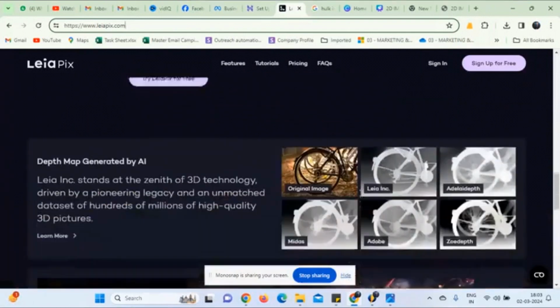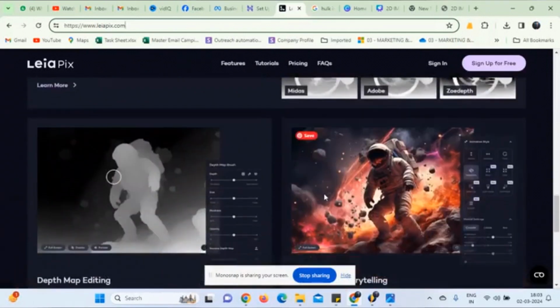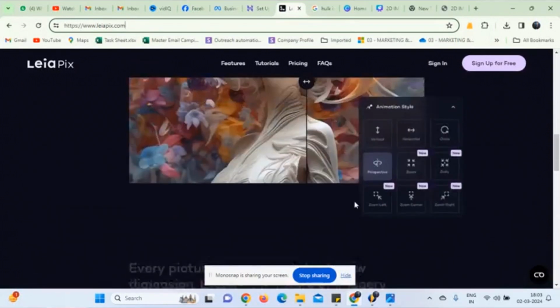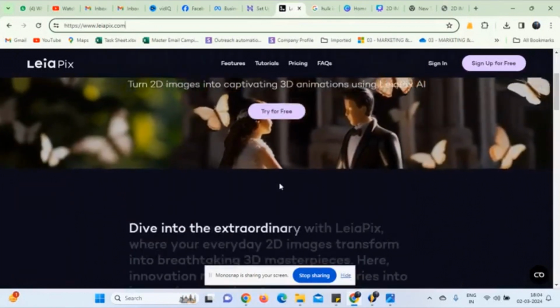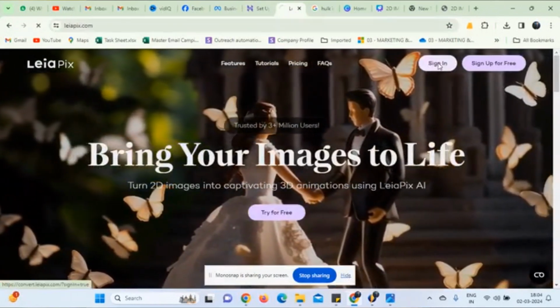I tested this platform out and wanted to see its potential and how it can really help while we are generating videos for our clients. So let's log in and dive in and understand how this platform works and can give you this absolute transformation of your images into 3D animation. So let's sign in. Right, so it's just logging us in.